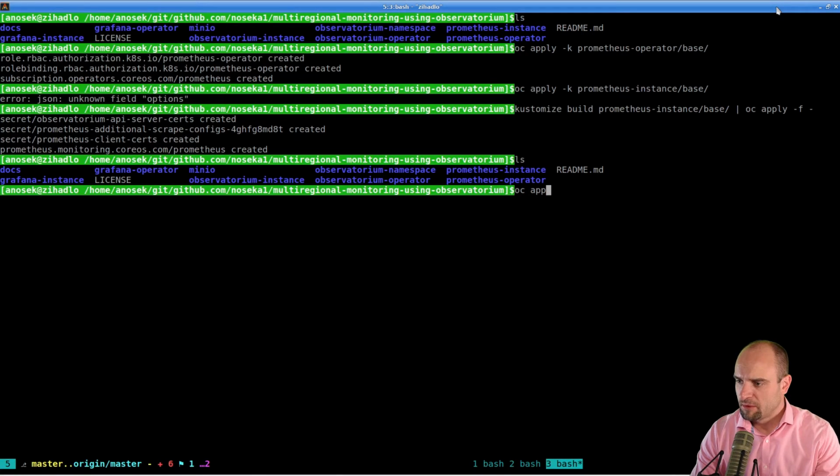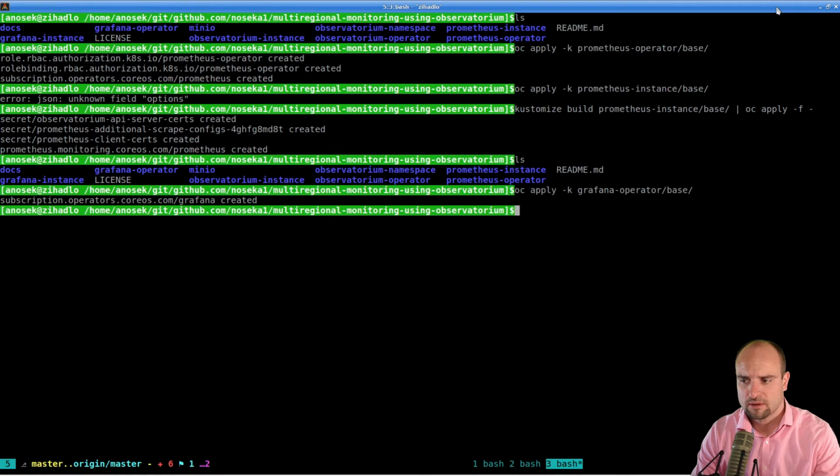Next, we will also deploy the Grafana operator. So that's the Grafana operator. And as the last one, we will also deploy the Grafana instance.